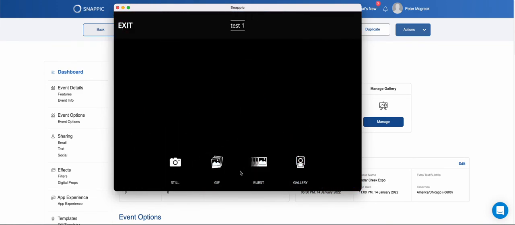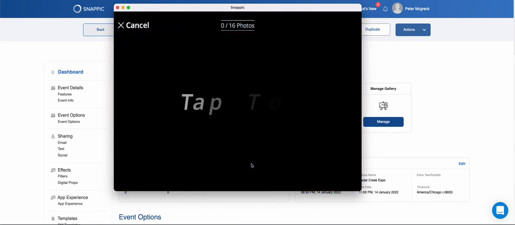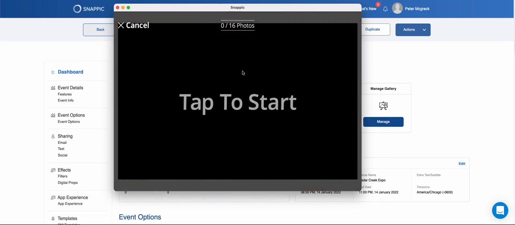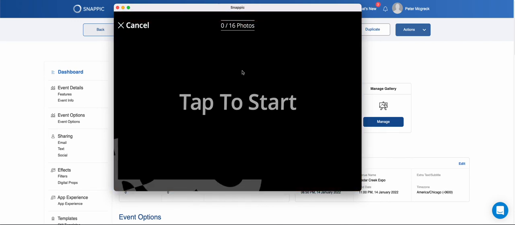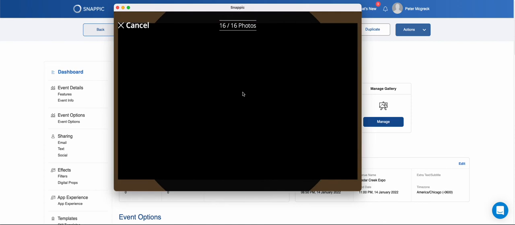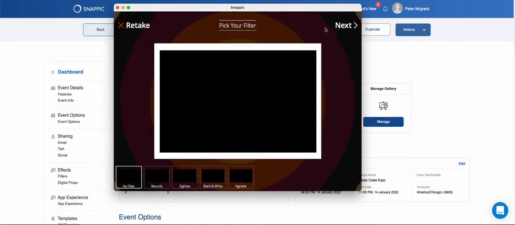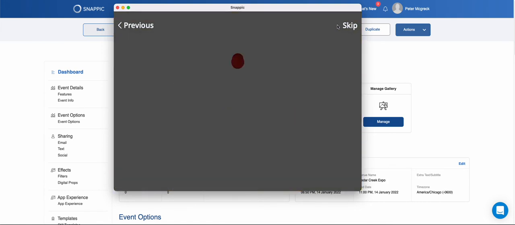GIF and burst are about the same. So we'll just do burst just to kind of show you that. So this one says 16 photos. It'll show a live view of you when the camera's hooked up. You just click it, and you'll see how quick this takes pictures. You see how it just took 16 pictures really, really quick. Again, we can't see what's going on because I don't have a camera hooked up.